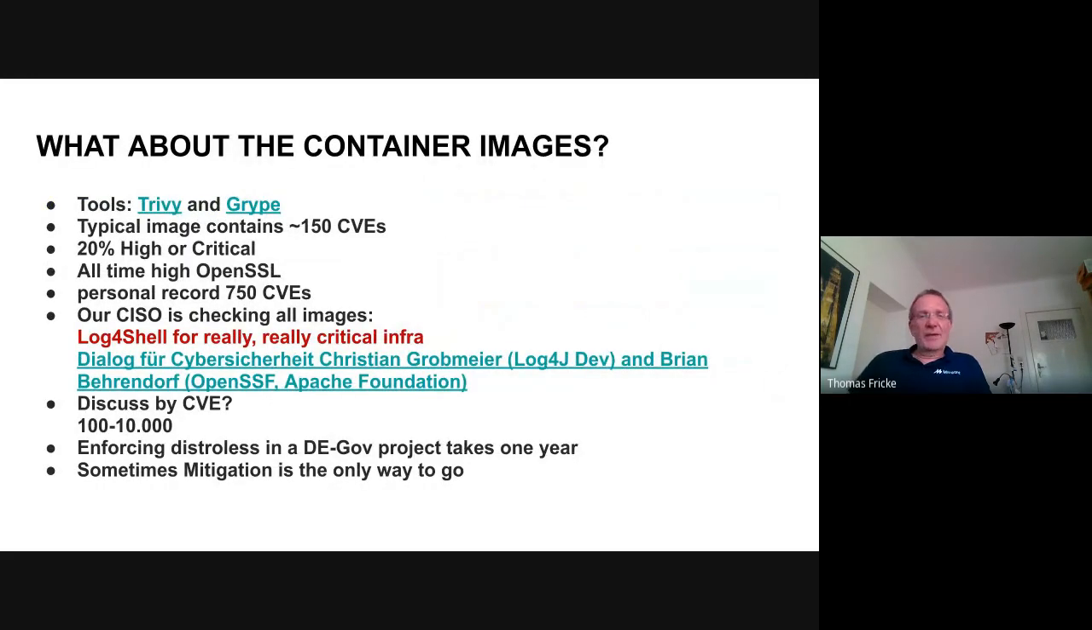Now, the next bad thing, and the real issue, is what about the container images? Normally, we scan with Trivy and Grype. And if you look into the image, even from important vendors, you have roughly 150 CVEs, 20% of them high or critical. And this means 150 is the typical number. We once had a game. Yeah, we have a new container from Microsoft or Red Hat. Let's estimate how many vulnerabilities they have. And then the guy who was closest to that number has won the game.